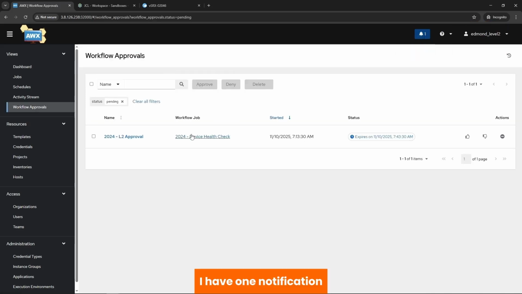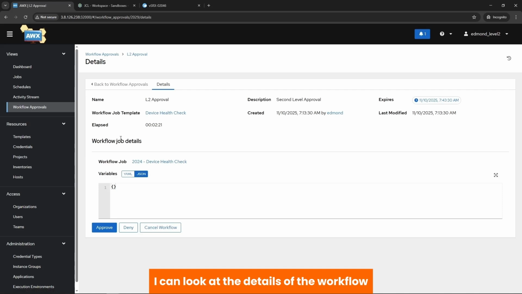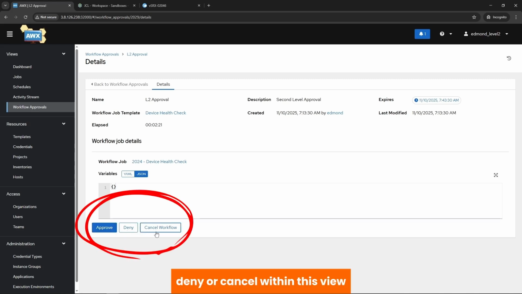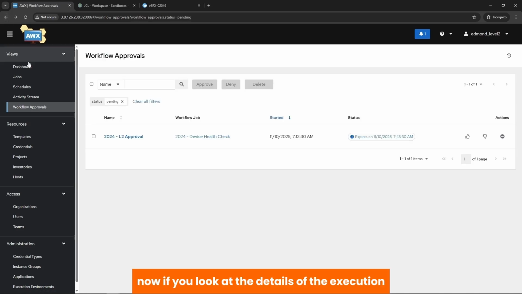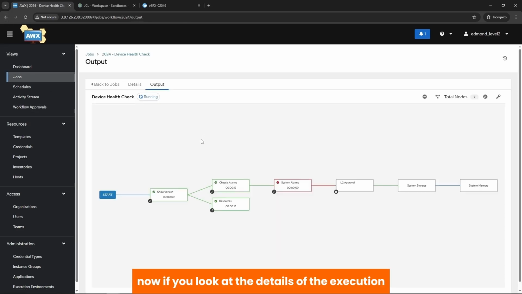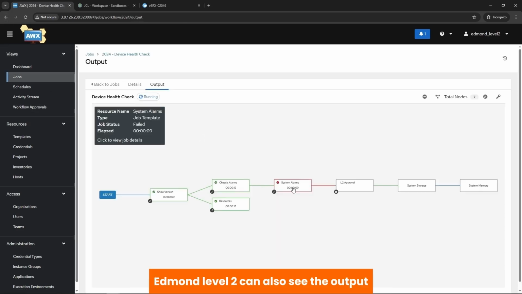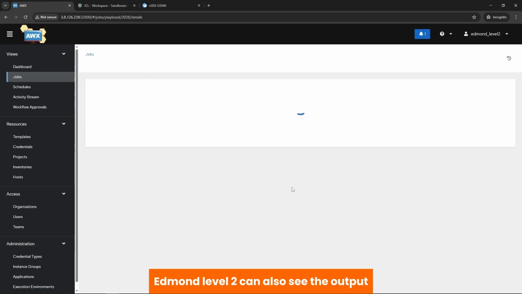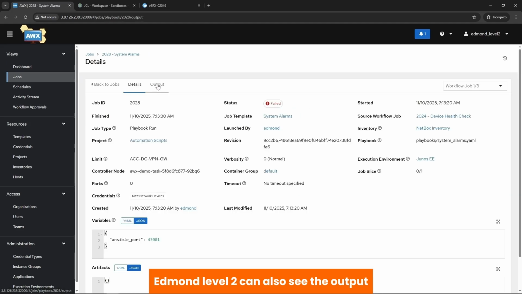I have one notification. I can look at the details of the workflow. If you took note, you would have seen that for admin level 1, when we checked the details of the workflow job, we didn't see the approve, deny, or cancel within this view. Now, if you look at the details of the execution, admin level 2 can also see the output.